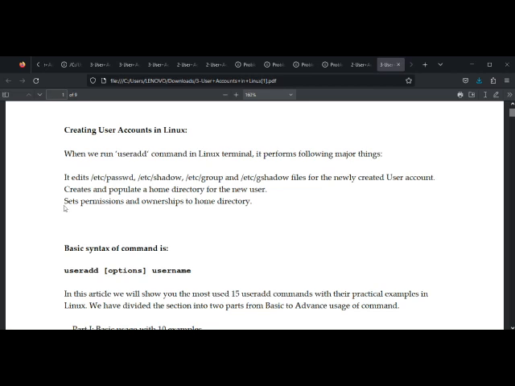Today, I'm going to explain the topic: creating user accounts in Linux. Creating a user account in Linux is very simple. It will perform some major things, such as creating the passwd, shadow, group, and gshadow file entries for the newly created user account, creating and populating a home directory for the new user, and setting permissions and ownership on the home directory.